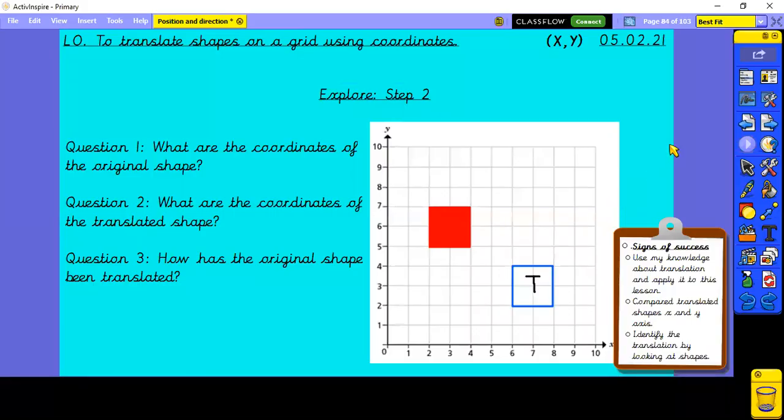Okay, we're going to move on to the step 2 input now. And I've got 3 questions for you on the screen. So question 1, what are the coordinates of the original shape? So this shape here. What are the coordinates of the translated shape? And how has the original shape been translated?